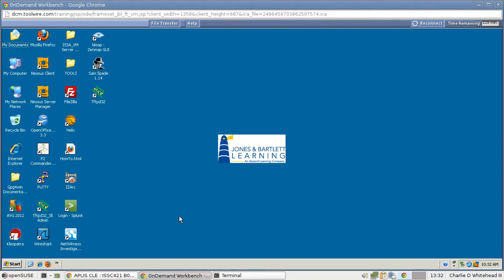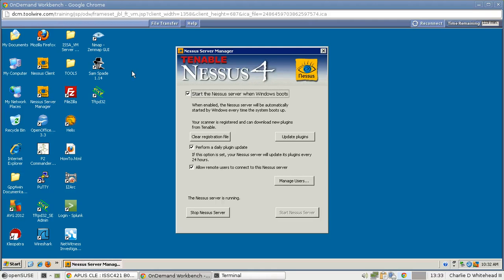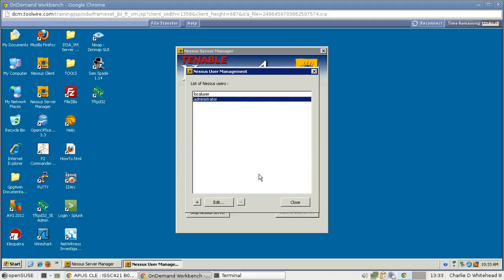to this desktop here. So first thing we need to do is go to the Nessus Server Manager and get that launched. So let's find the icon here. Double click that icon and the manager will come up. The first thing that we need to do is add a user for this lab. So go to Manage Users, this button here. Click this. And down at the bottom left hand corner click the plus sign.